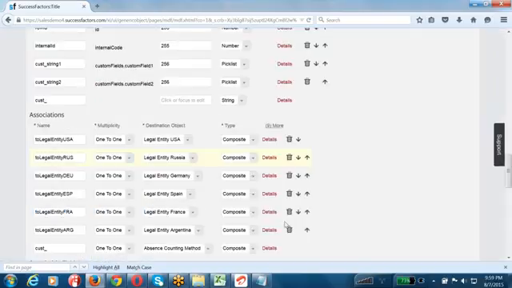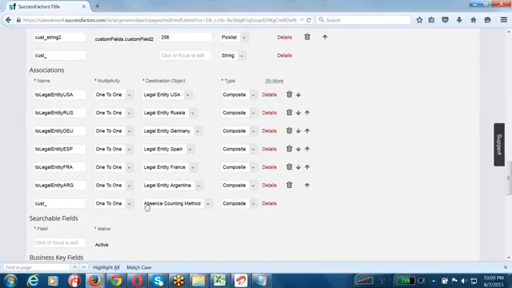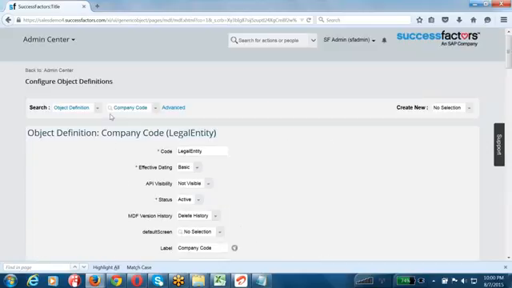Okay. So where are these other objects? We are referring to destination objects, legal entity USA, legal entity Russia, legal entity Germany, legal entity Spain, all these things. And even if you want to create a custom one, I'll create a custom one in a few minutes, guys. Where are these things? These are the objects, metadata framework, foundation objects, which is nothing but the migrated ones. You can find all of them in the same place, guys. If you go to configure object definitions, hold on a minute, guys.